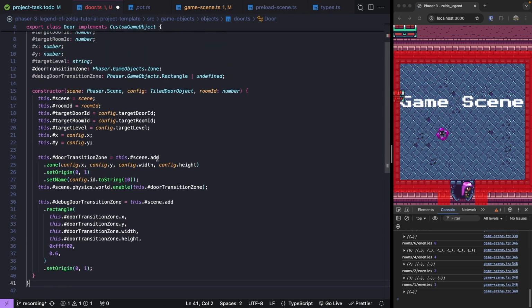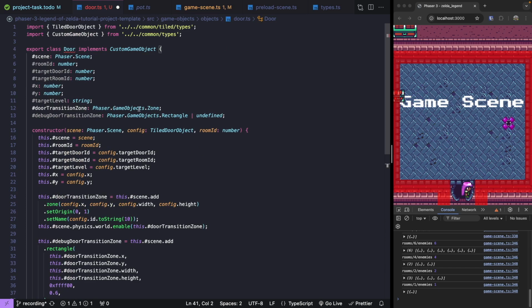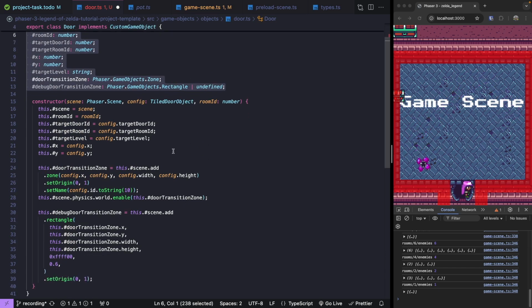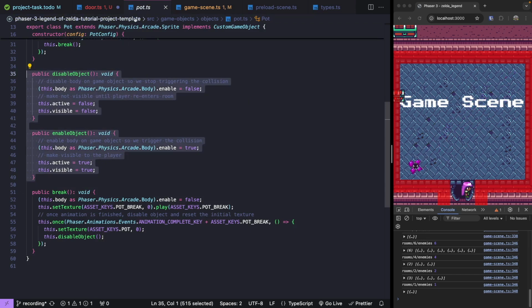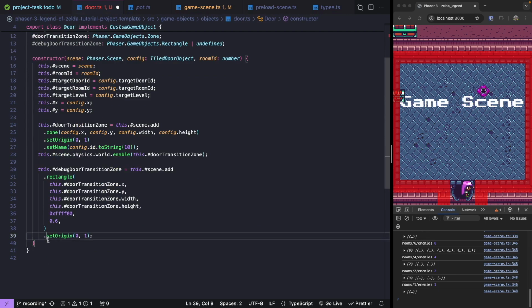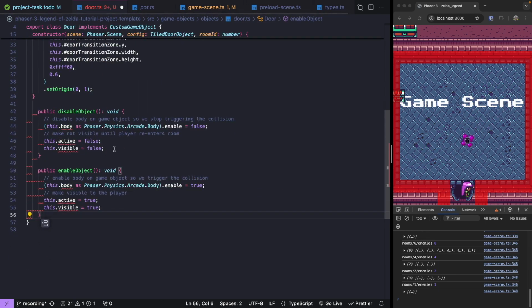Now that we created our two game objects, next for our class, we're going to add some getters to retrieve our properties that we defined up here. And since we're implementing our custom game object, we need to add our two methods for enabling and disabling our object. For these, let's open up our pot class. I'm going to copy our two methods for disable object, enable object. Paste those public methods onto our door class.